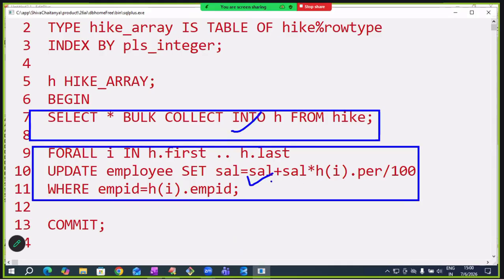In the previous program, we used a for loop. Here we are using FORALL. Did you notice the difference? Did you understand about bulk bind? Shall we move forward?